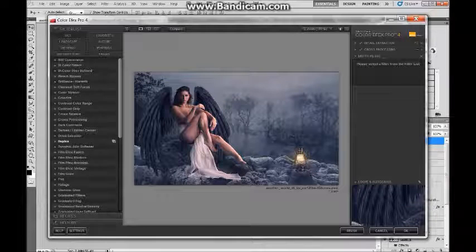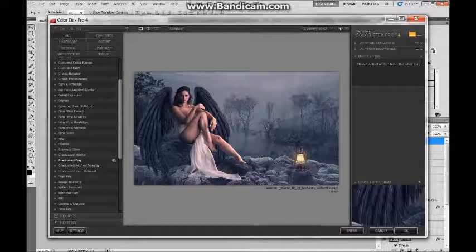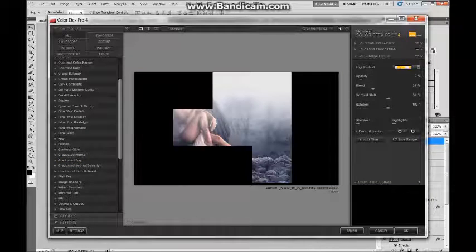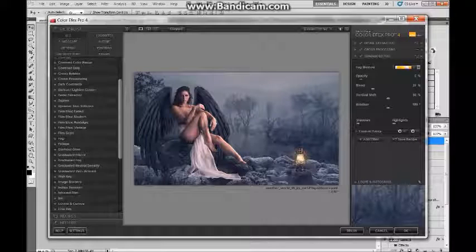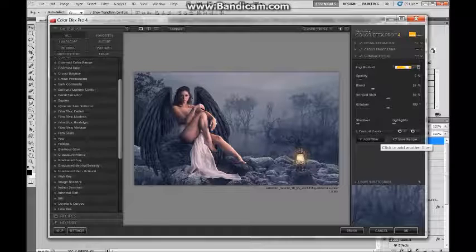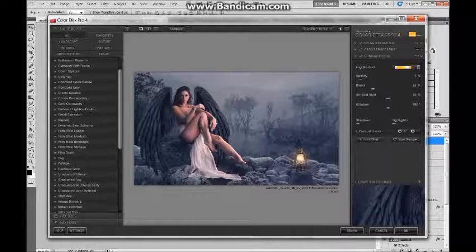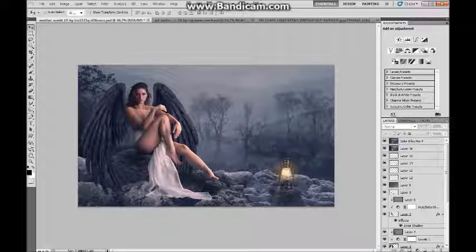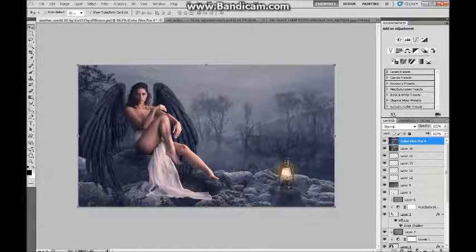Now, let's add a little bit more fog to the image. Its opacity at a very low value, maybe 5%. Yes. Okay. Right, I don't think we need any more filters. And yeah, save this image. Click on OK. And this is before Color Efex Pro, after Color Efex Pro, before, after.